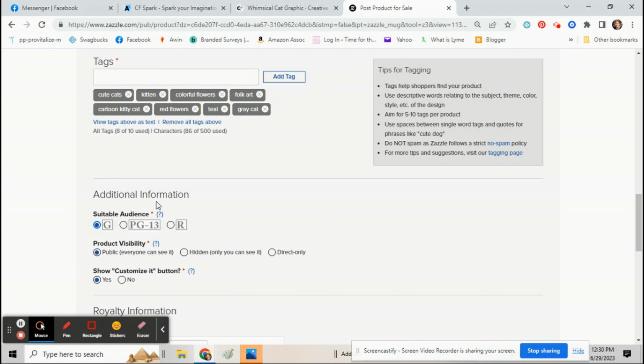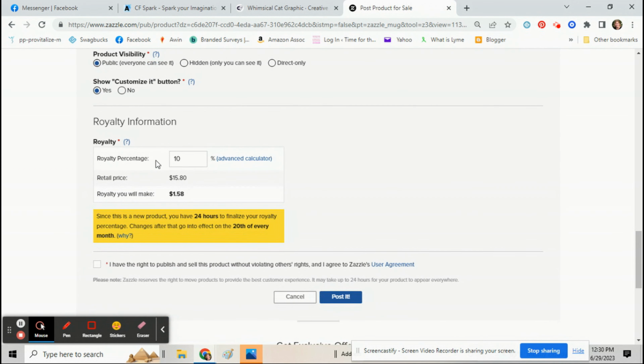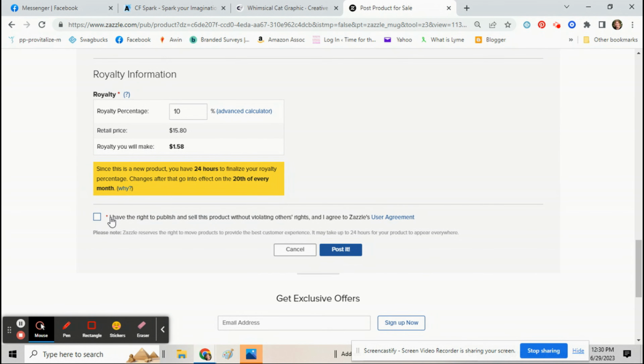It's rated G. Right here, you want to fill out what commission you want. I just have it 10% across the board to make it easy. And then right here, you click you have the right to sell this without violating others' rights, and then post it.